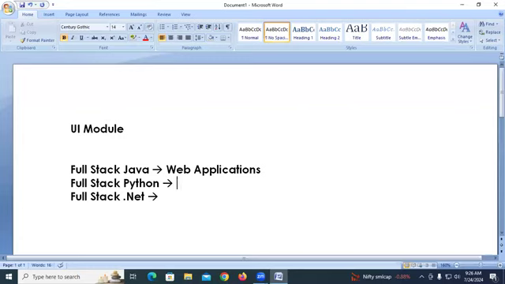As a full stack Java developer, you develop web applications. As a full stack Python developer, you develop web applications. And even as a full stack .NET developer, you develop web applications. Whenever you are talking about web applications, it is a combination of both front end as well as back end. What you're learning now is the front end module. The UI module is the front end module.